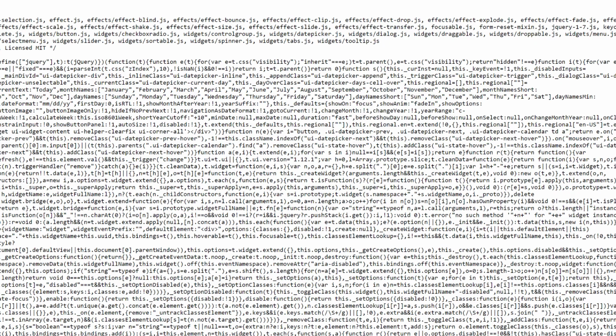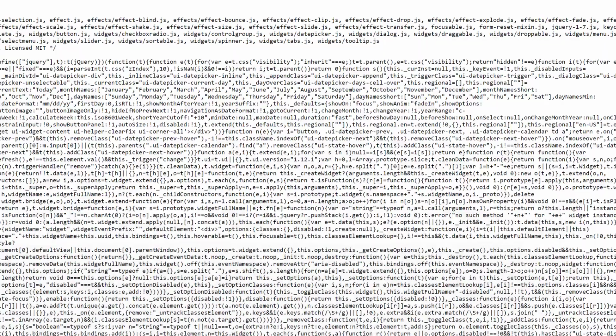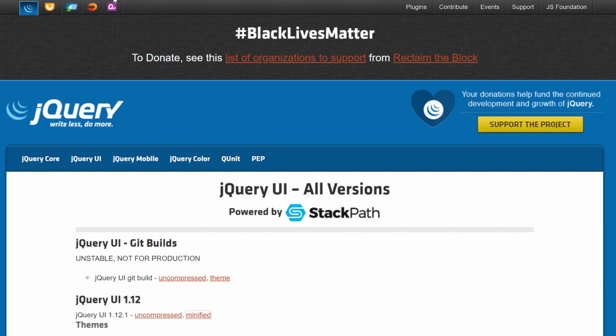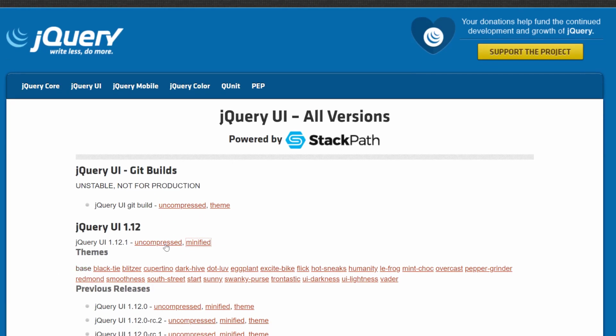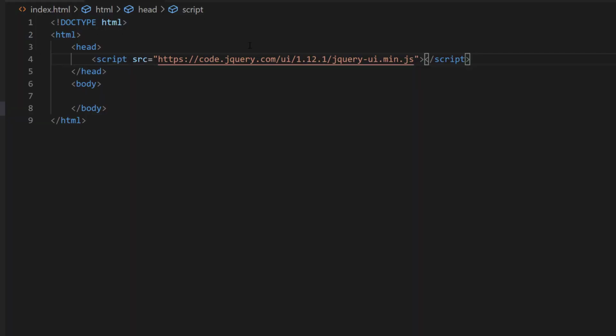So I'm going to copy that. I'm going to go back into my code and I am going to import it. So I'm going to say script src equals, paste that in. What we also want is the theme. So let's copy the theme that we get out of it. Let's say we want maybe the base theme. So let's copy that and go back into our editor.